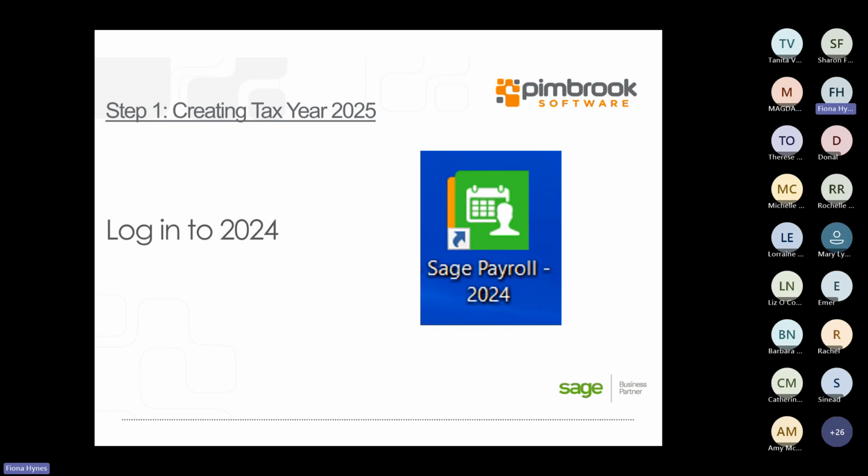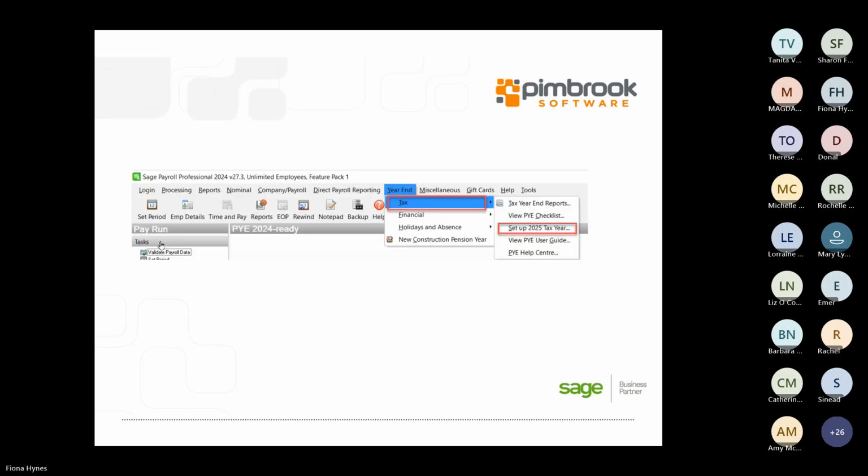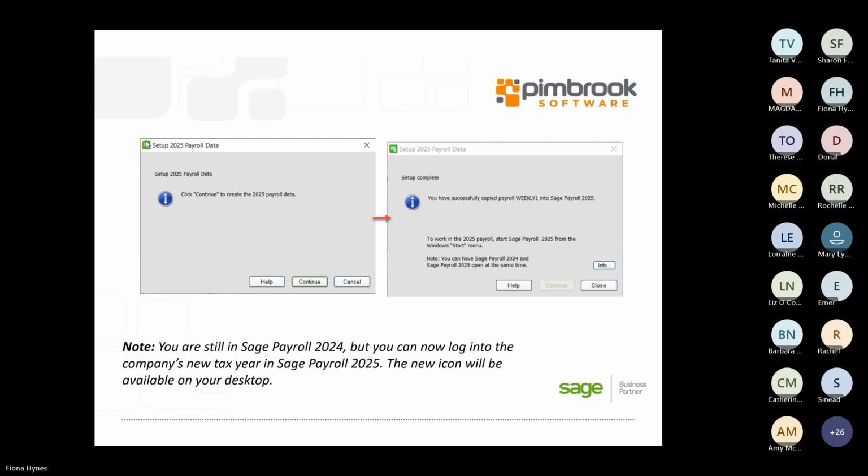Now to get on and set up the 2025 tax year. Firstly, ensure that you are logged into the 2024 payroll. Select Year End, then Tax, and Set up 2025 Tax Year. You'll be presented with the payroll setup screen. Click Continue to start the process. So during the process of creating the payroll for the 2025 tax year, employee cumulative values coming forward from 24 are cleared and all levies are removed.